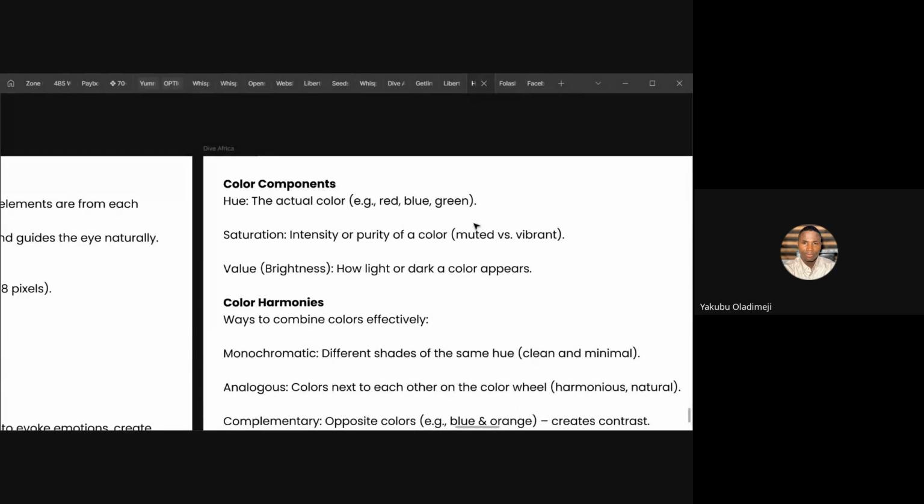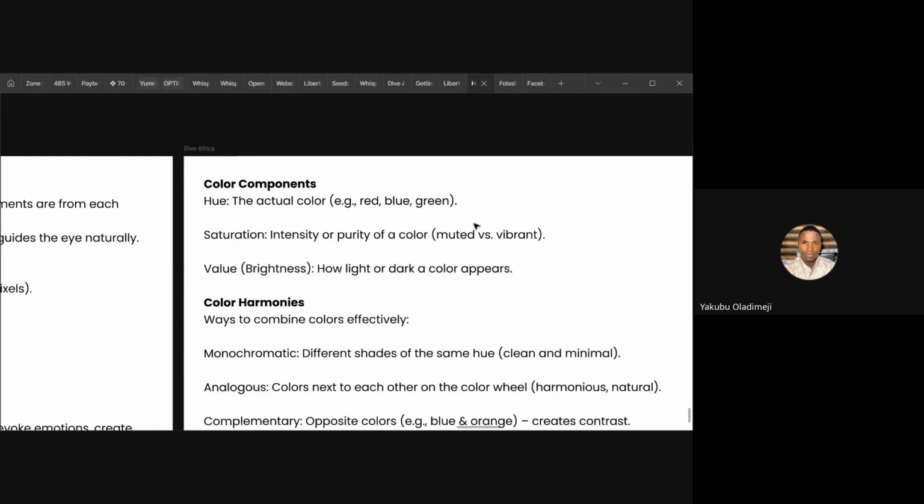There's something called color components. We have the hue, we have the saturation, we have the value, which is the brightness. You understand? When we are talking about hue, we are talking about the actual color: the red, blue, green. We are talking about saturation, the intensity of that color, or the purity of that hue. Either it is muted or it's very strong or vibrant. We are talking about the value, the brightness, how light or dark a color appears. Are we together?